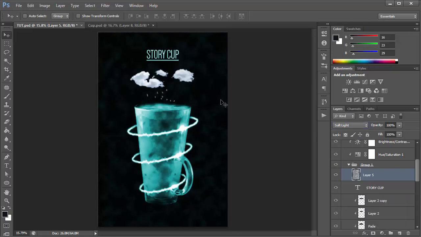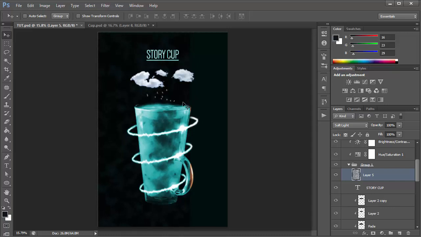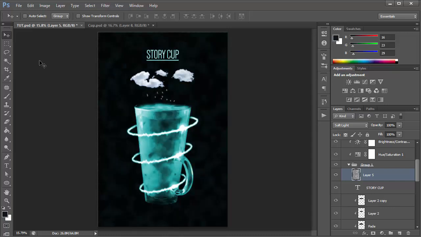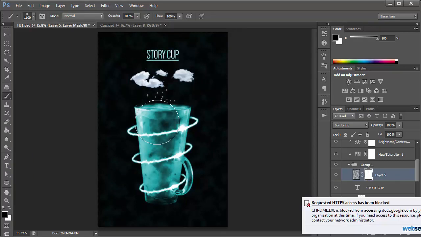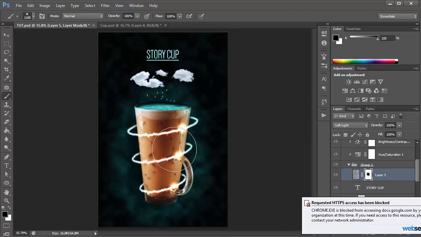And then what we want to do is start taking a layer mask, and then take our brush tool. Make sure that black is the foreground color, we're going to increase the size, and we just want to start rubbing on the parts where we do not want the fractal to be there. Make sure that the hardness is zero. So let me just Control Z that. First of all, we don't want it on the cup. So let's just do that.